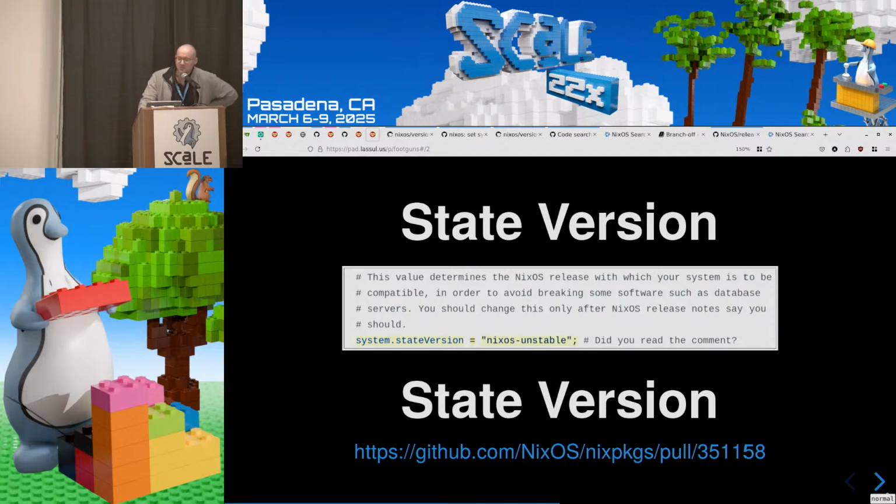This is now also not possible anymore, luckily, because this PR links to a couple of other PRs, so parts of the state versions are now type checked. So NixOS unstable is no longer a valid state version, if I remember correctly. So this is also quite nice. So those are two very common foot guns.